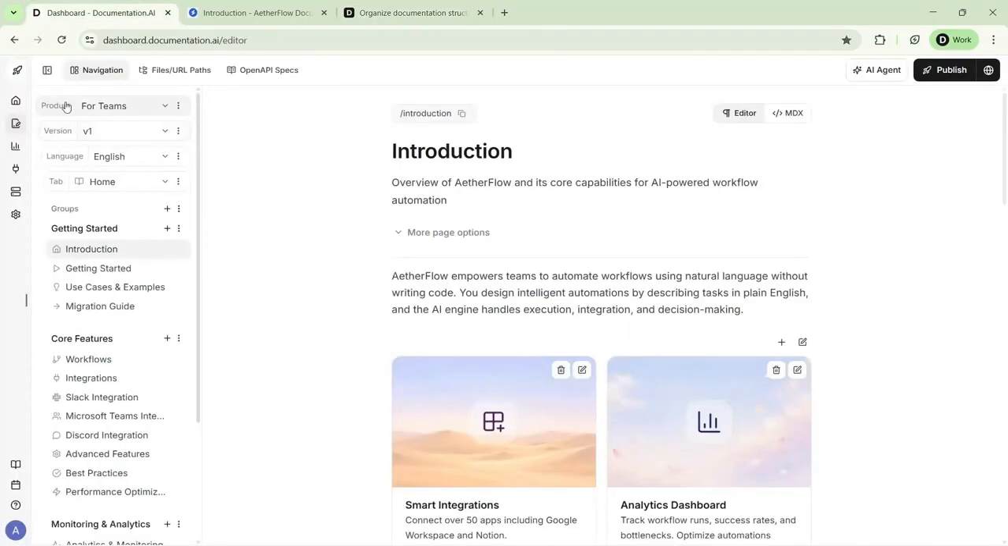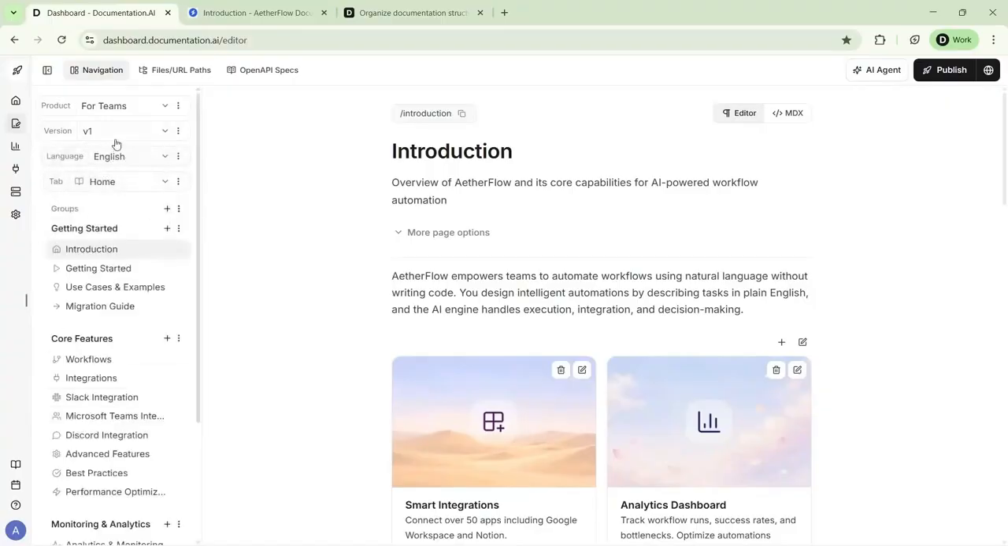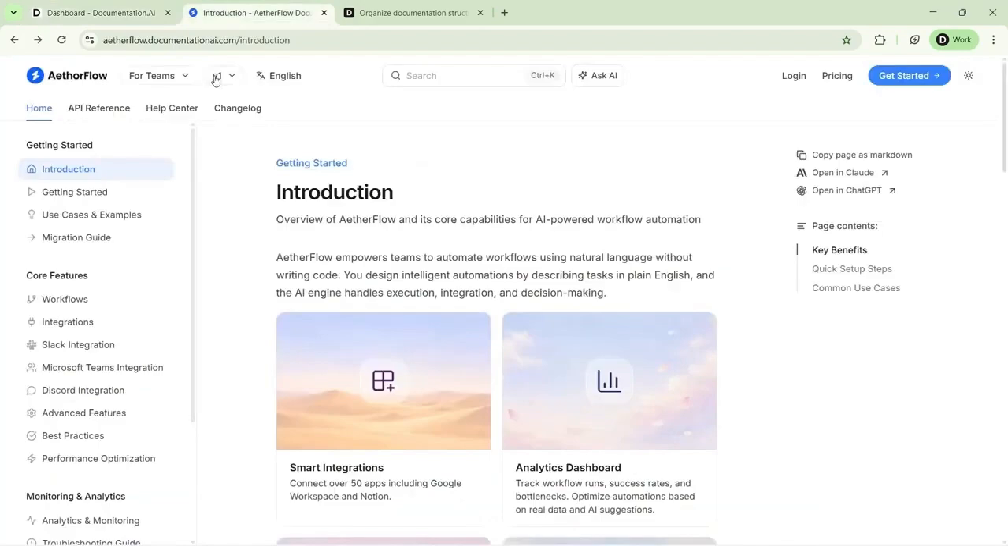All navigation layers in Documentation.AI are ordered in a hierarchy. If you switch to V2, the structure can change completely, because all these layers were created under V1, and you can create a new structure for V2.